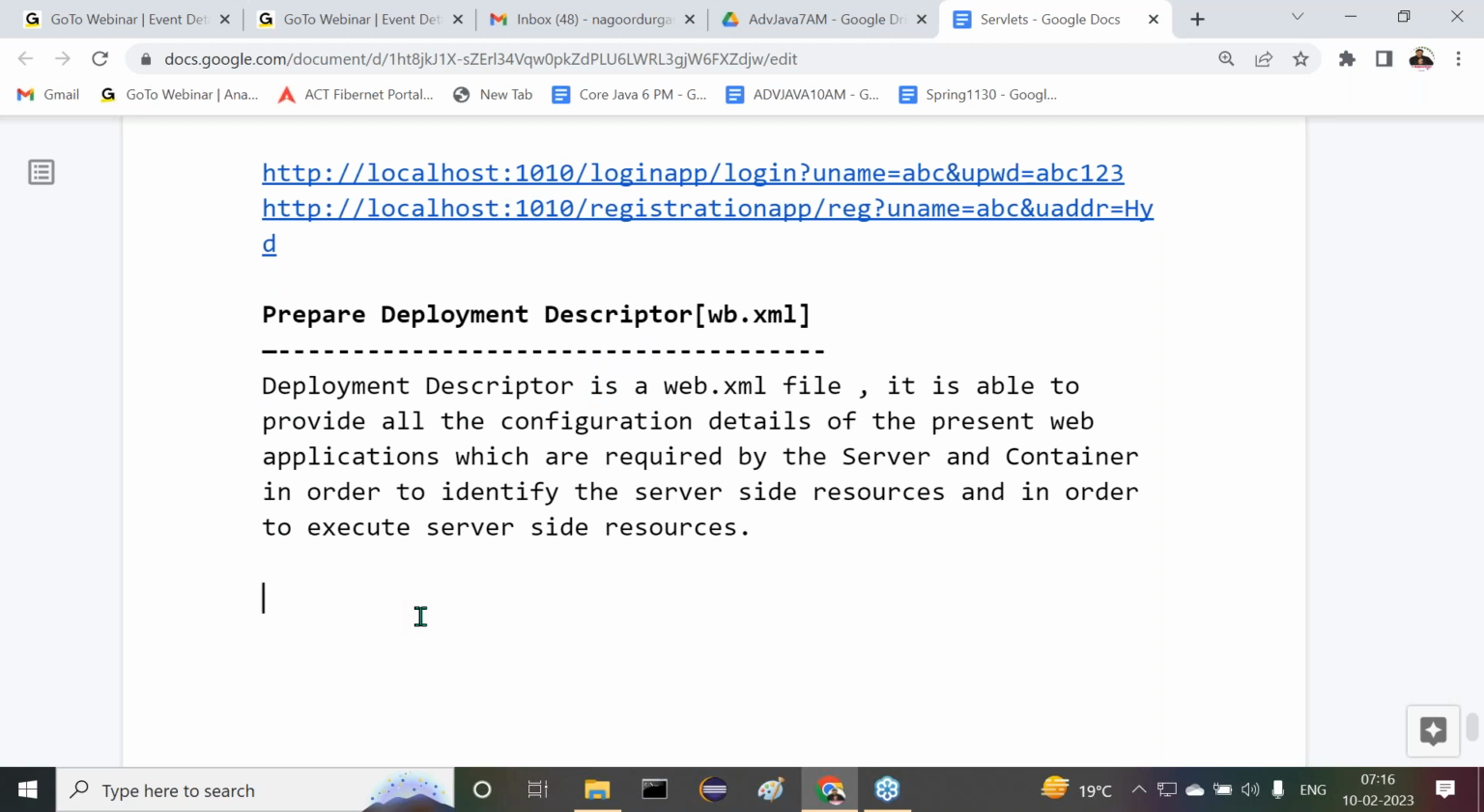Please read the statement I have given. Everybody try to digest the point I said to you. For each and every statement I can give some meaning, but first of all, understand it. What is this deployment descriptor? Deployment descriptor is a web.xml file. It is able to provide all the configuration details of the present web applications which are required by the server and container, in order to identify the server side resources and in order to execute the server side resources. Clear? Deployment descriptor is a web.xml file. It is able to provide all the configuration details of the present web application.